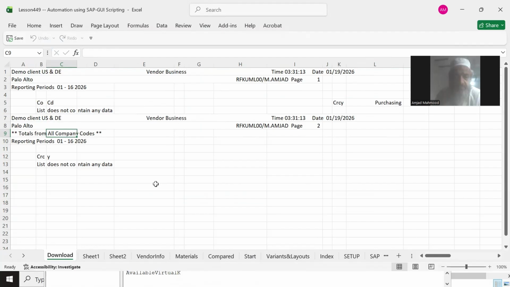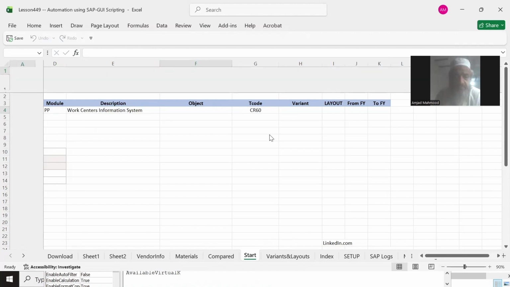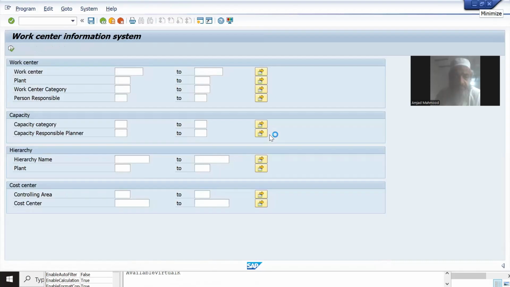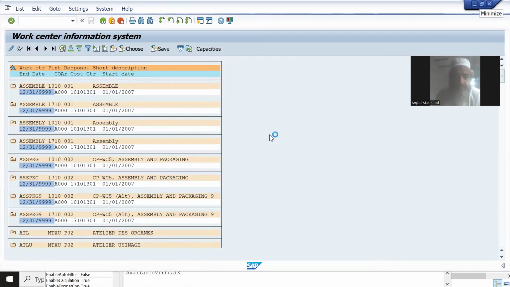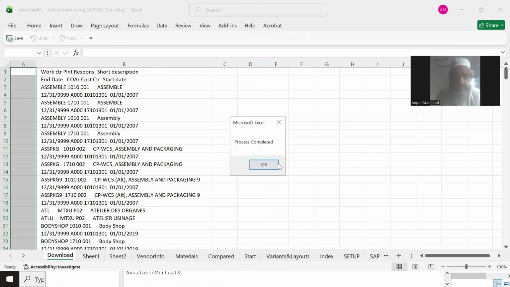Let's get back to another module, for example the PP module. Go to PP, and this is the work center information. We execute it. You see, it's going to the T-code, executing the T-code for work center information, downloading it, bringing it into Excel, and closing all these things back to the initial menu. Every time it returns to the initial menu, and here you get the message that the process is complete. So it has downloaded all the information.